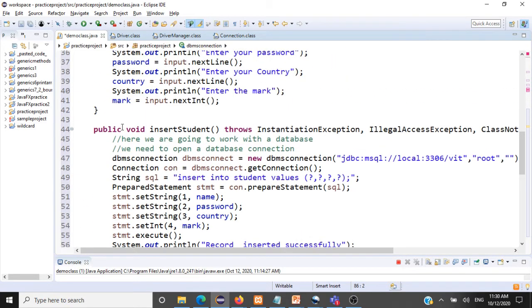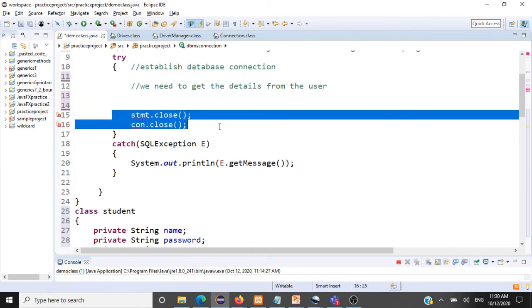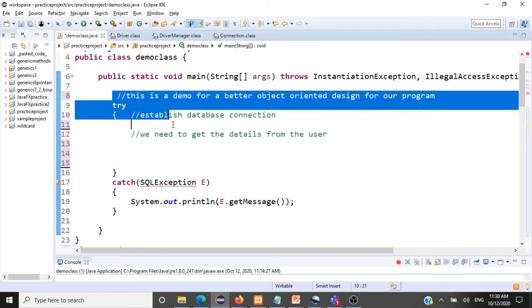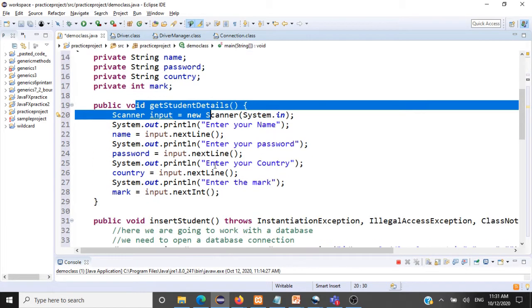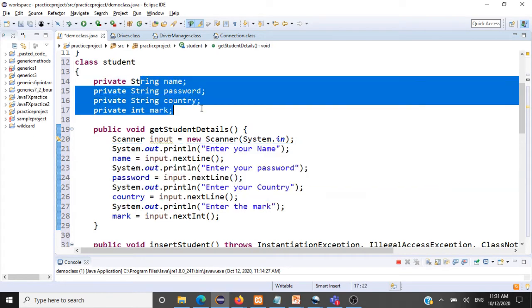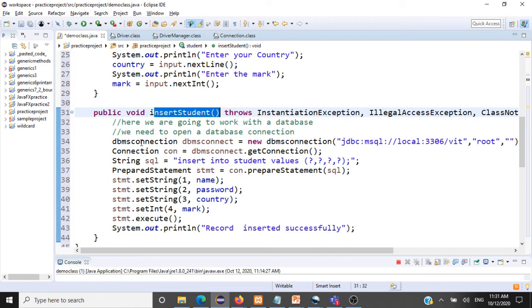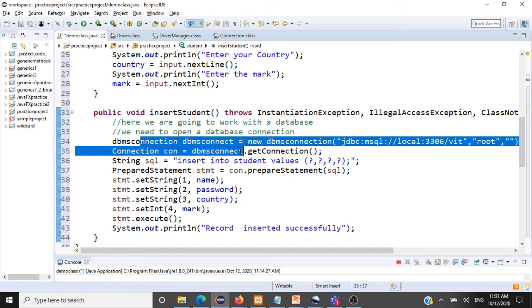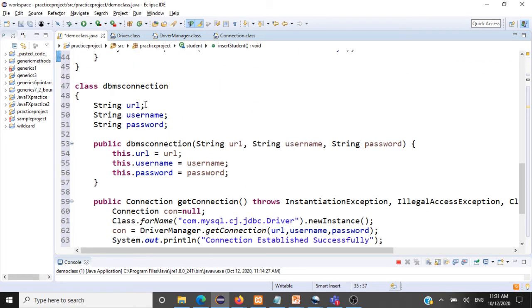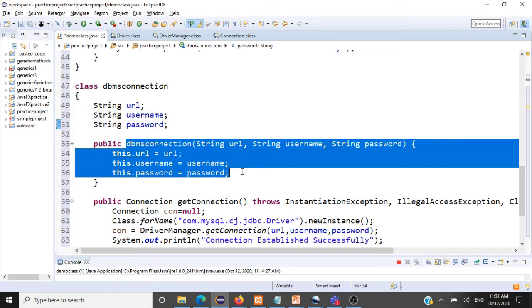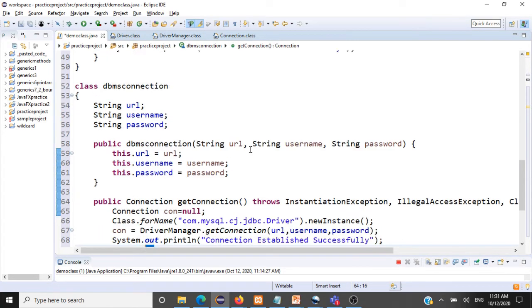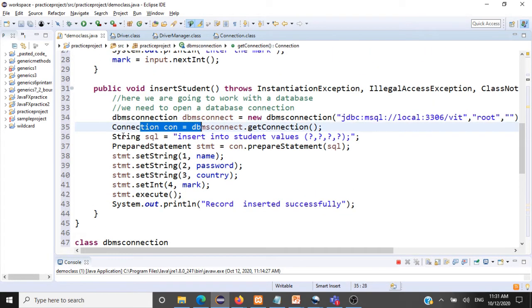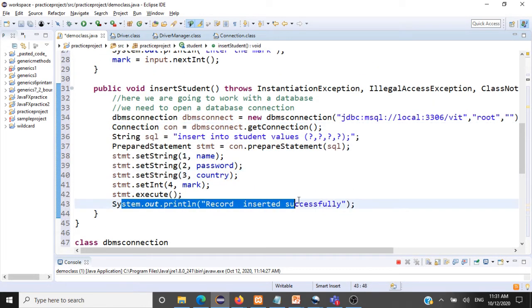For that, we'll not have it here. Now we have modularized everything, so we'll delete everything. We have a class Student with getStudentDetails, which gets the details from the user and initializes the data members, and insertStudent. What it does is first create a database connection, for which we use this DBMSConnection. We first establish the URL, username and password in the object, and then we get the connection using the URL, username and password. This method returns the connection, which is received here, and then the normal insert steps happen and we insert a record.